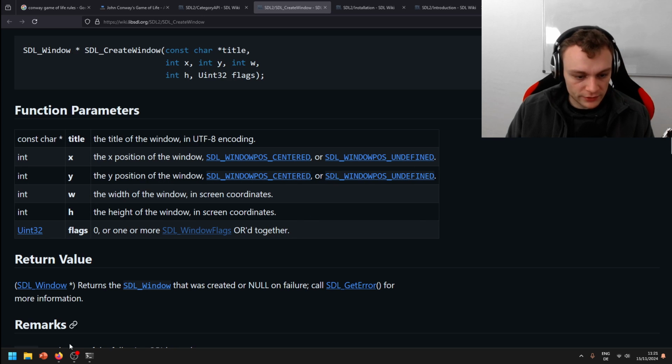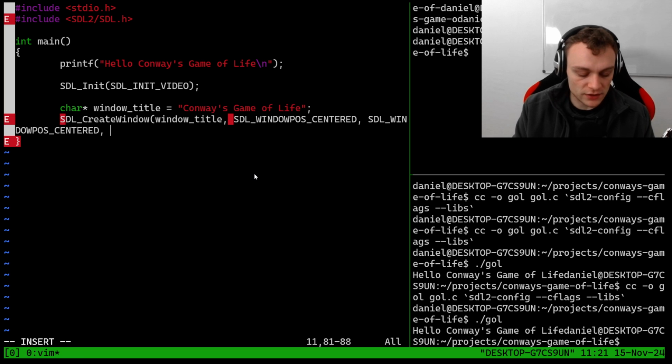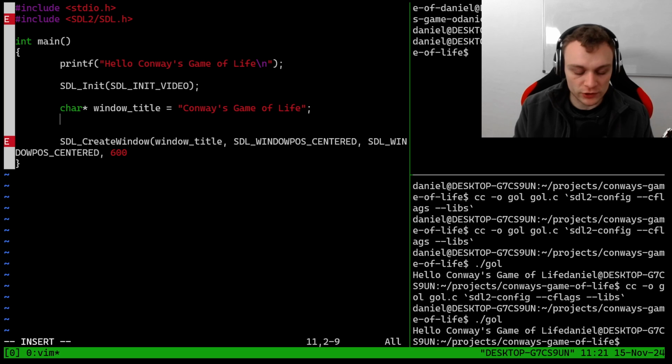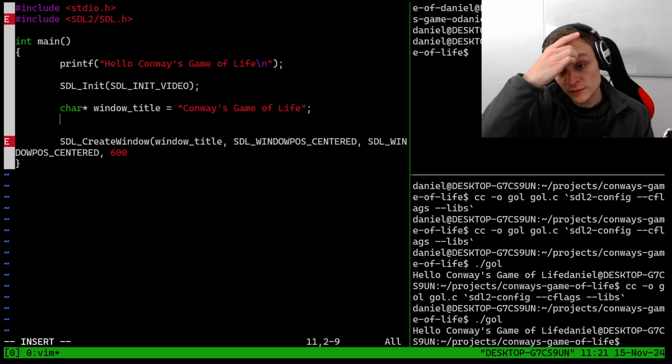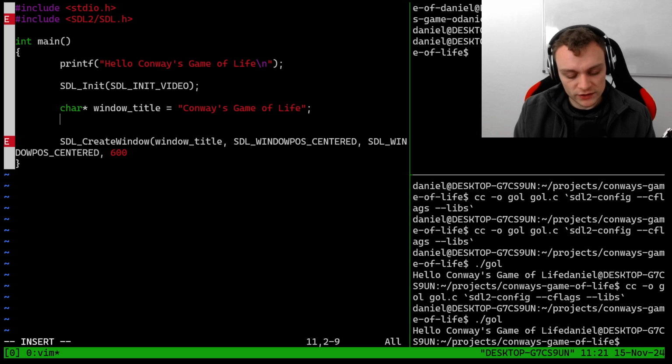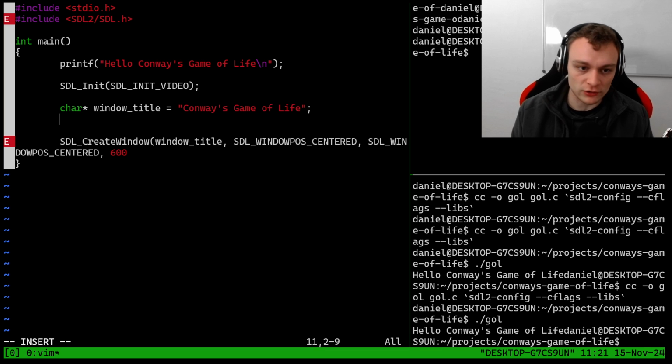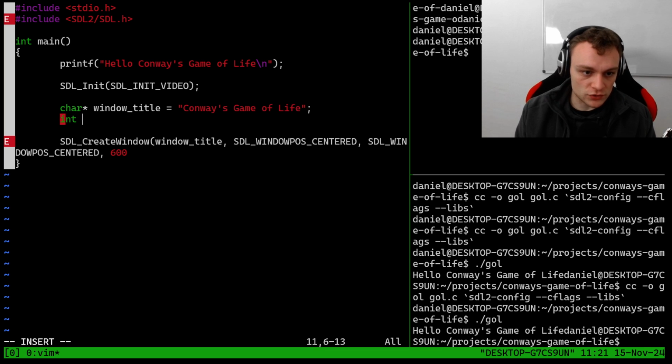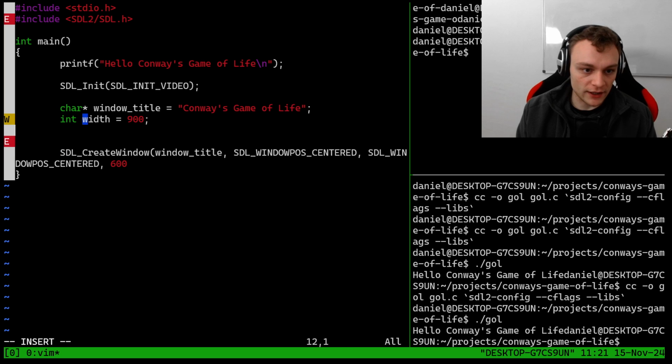And width and height. Let's just do it properly this time. Last time when we coded Pong, I just hard coded all of this. And then in the end, I ended up extracting all the hard codings into variables because they were needed all over the place. So let me just do a width equals 900 and a height of 600.